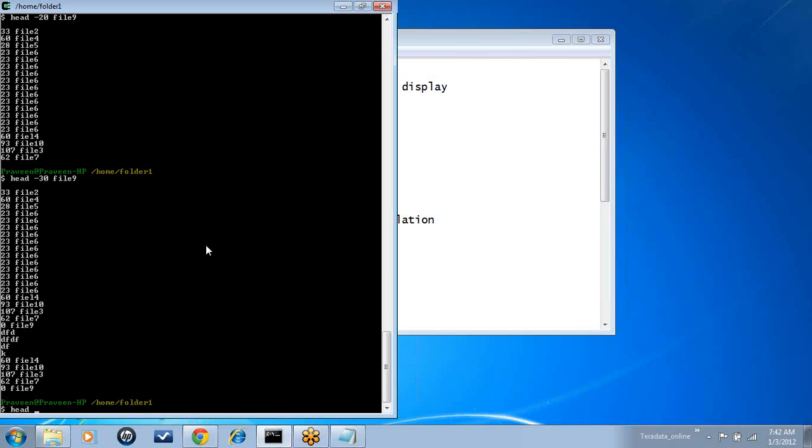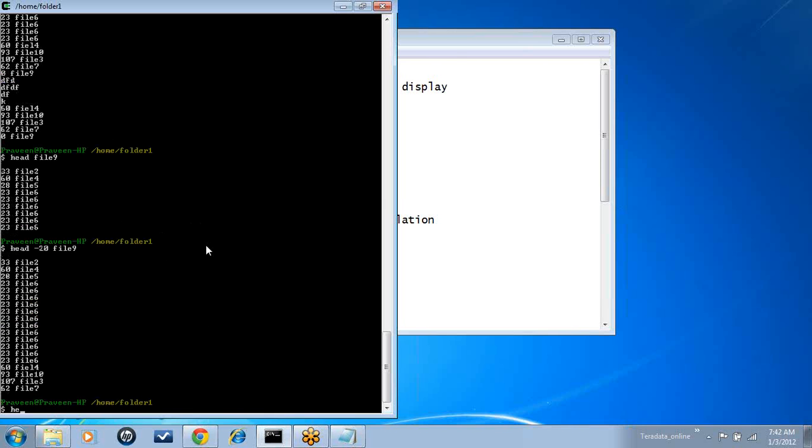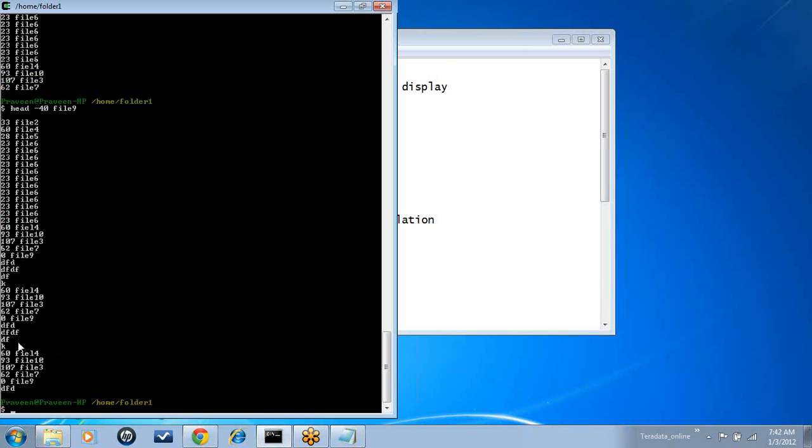So by default it will display the first 10 lines of the file, and if you want more lines displayed, you can give the switch with the number of lines you want to see, like minus 20 file name, otherwise minus 40 file name. So you will get 40 lines of the particular file. This is how we can use the head command to see sample data from your file. If you give a cat command, it will give you all the content, which you cannot see on a single screen, so you can use the head command.